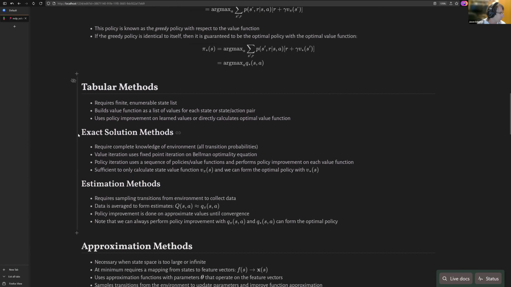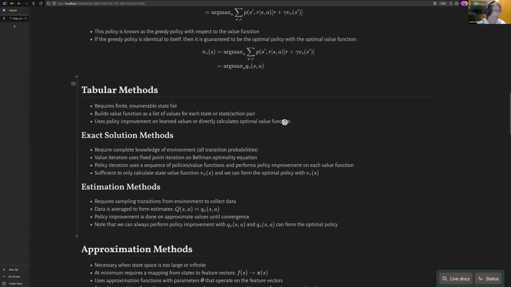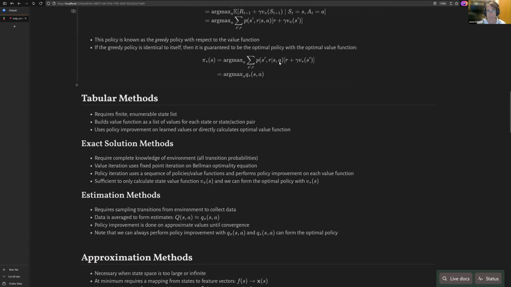So for the exact solution methods, like policy iteration or value iteration, this requires that we have complete knowledge of the environment, which is this probability transition function. And then I already mentioned this, but when we use value iteration, we do this fixed point iteration on the optimality equation I showed earlier.